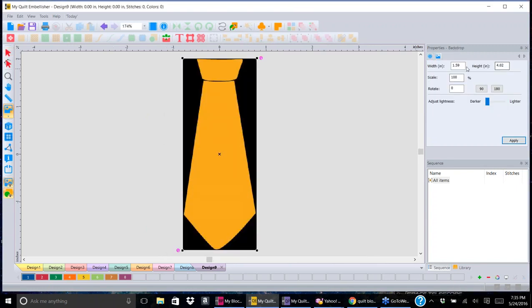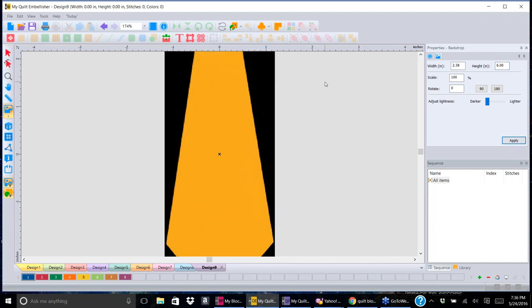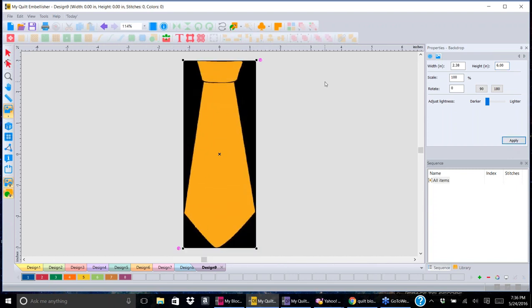Now, first thing I want to do is resize this. This is about 1.5 inches by 4 inches high. I want to make that 6 inches tall. So in my properties box right here, I change that to 6 and click apply. Now, I'm just scrolling back out using the roller on my mouse. Now, what I want to do on this necktie is I want the knot of the tie to stitch last. I want to do the bottom of the tie first.